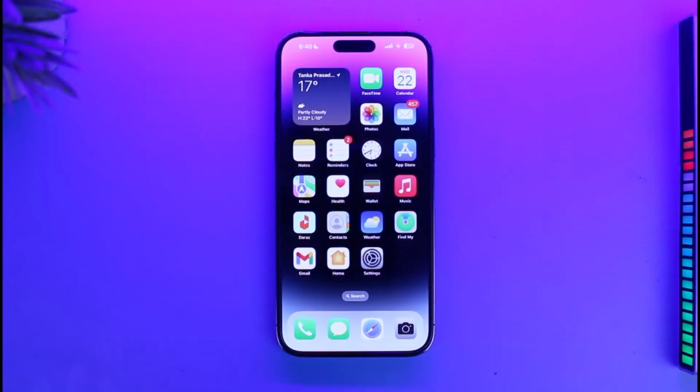In today's video, I will guide you on how you can hide photos on iPhone if you're running the latest iOS 16 version. So make sure to watch this video till the end.